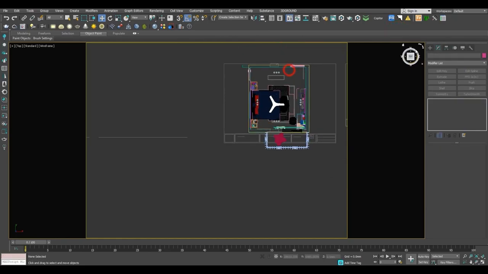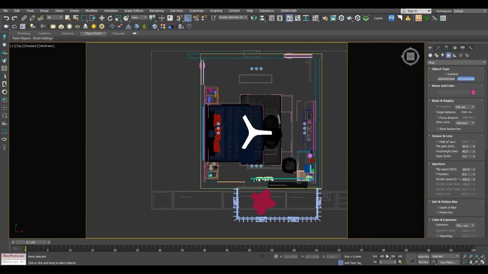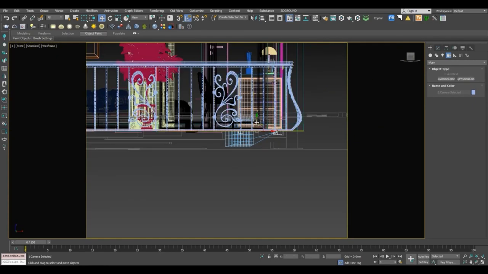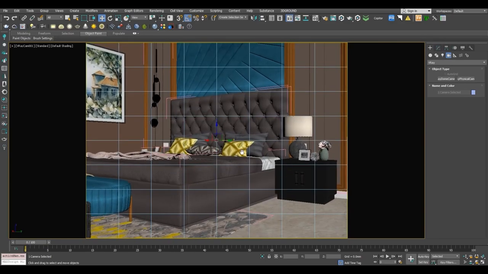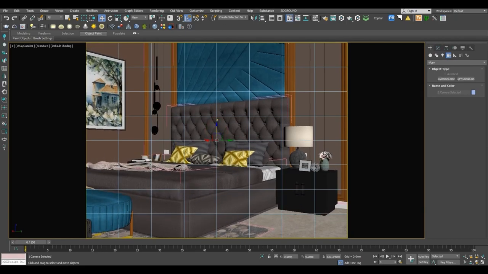Let's add a camera. Select V-Ray camera. Click and drag. Right click to exit. Select the node. Go to front view and adjust it. Move upwards. Adjust the camera.